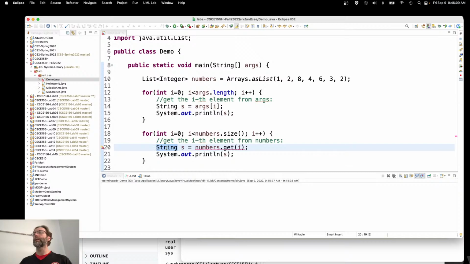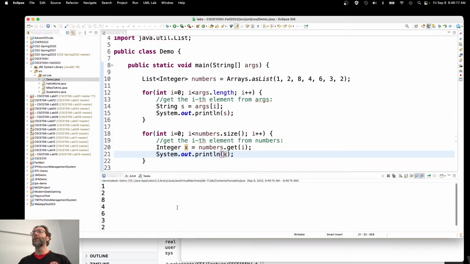Oh, that's not a string, it's an integer. X and X. There we go. So the first one won't print anything because I'm not giving it any command line arguments, but the second one will print everything in this list. 1, 2, 8, 4, 6, 3, and 2. And you see it right here.